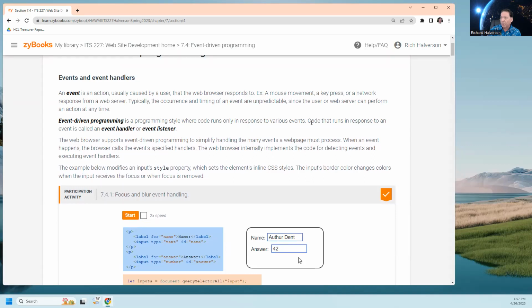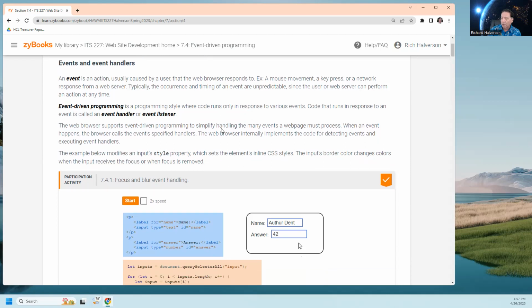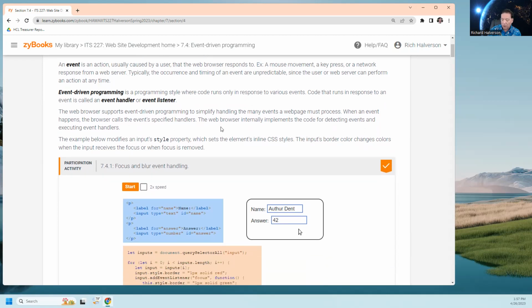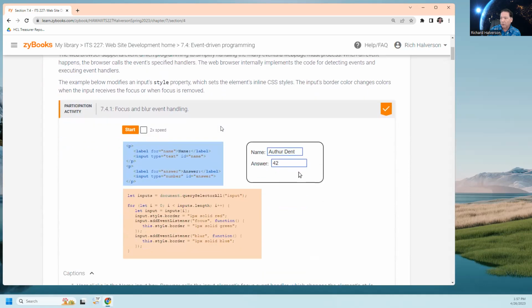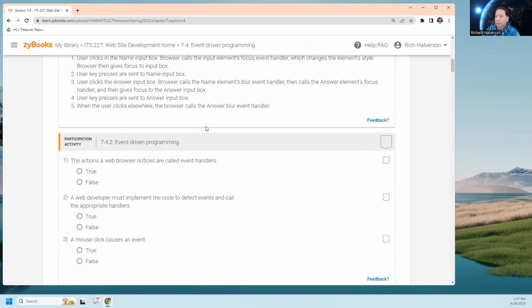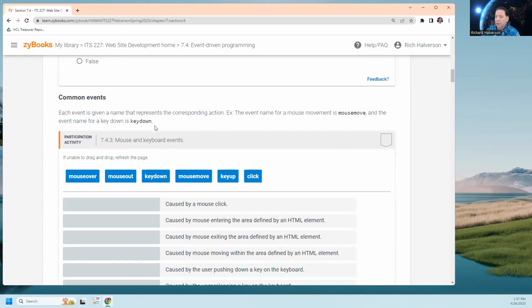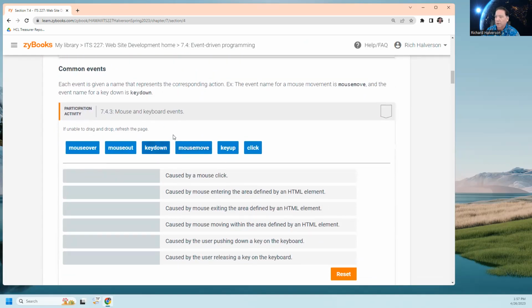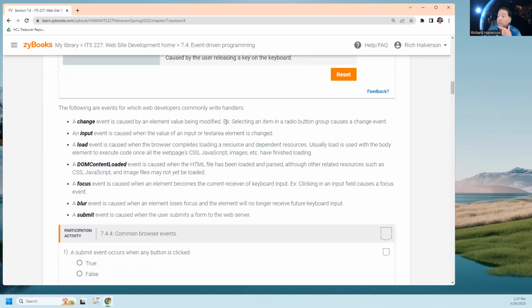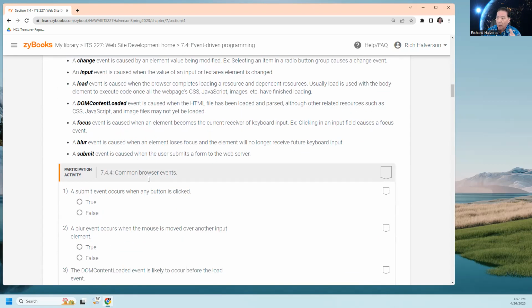So with event-driven programming, code runs in response to an event, and that code is called an event handler or an event listener, or it can even be called a callback function or whatever. We'll learn more about that later. So go through this and make sure you understand the actions. These are common events, and these are just what they're called. So these are the common events that we write handlers for.